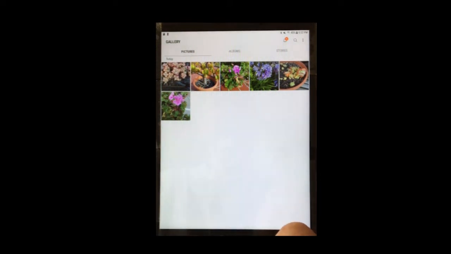And we're going to look at a collection of 6 photographs here. You'll notice that we have categories pictures, albums, and stories, and right now we're looking at pictures. I know that because it's bolded and because there's an underline underneath it.